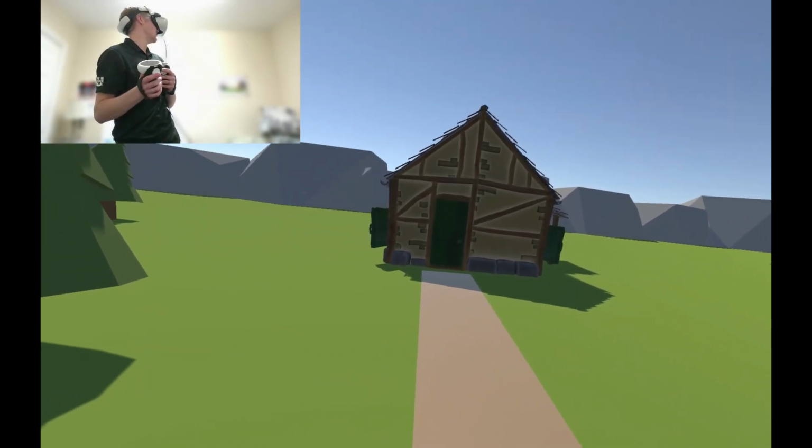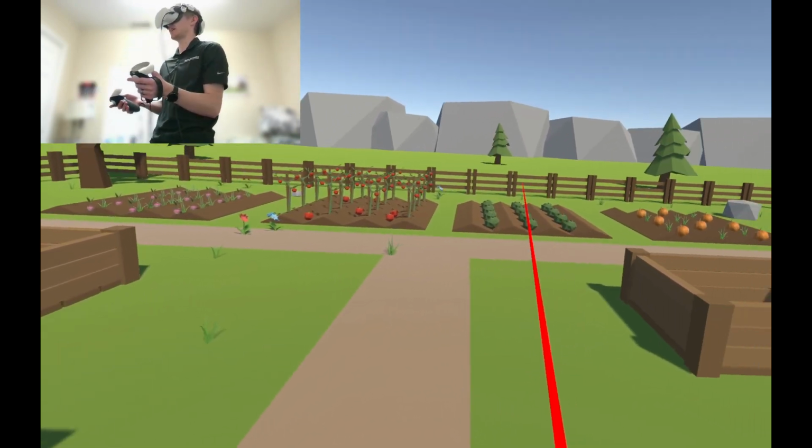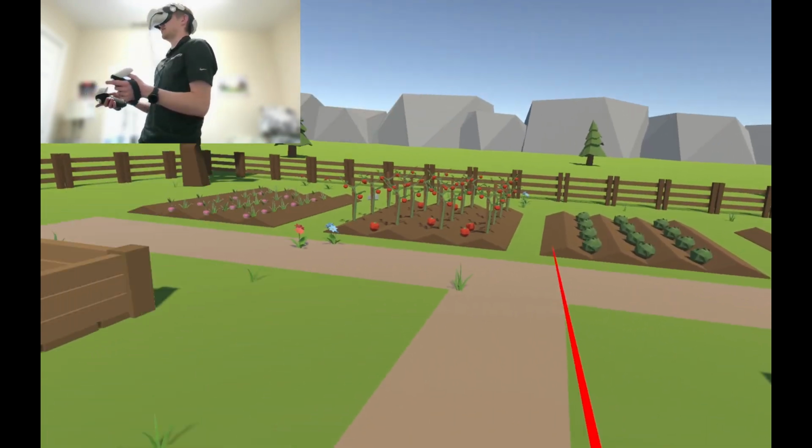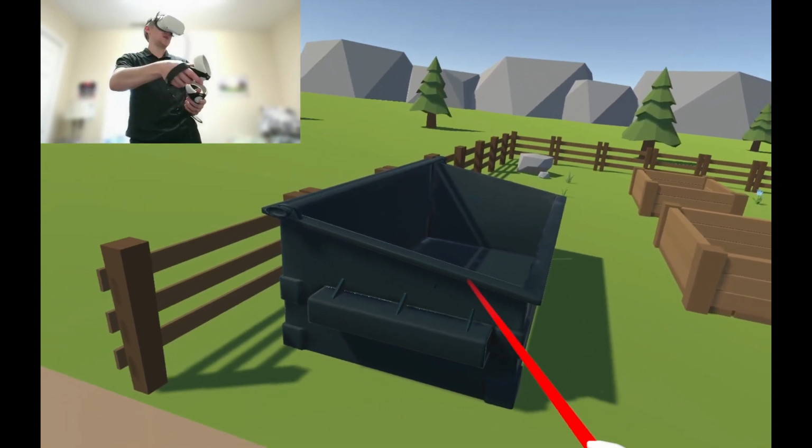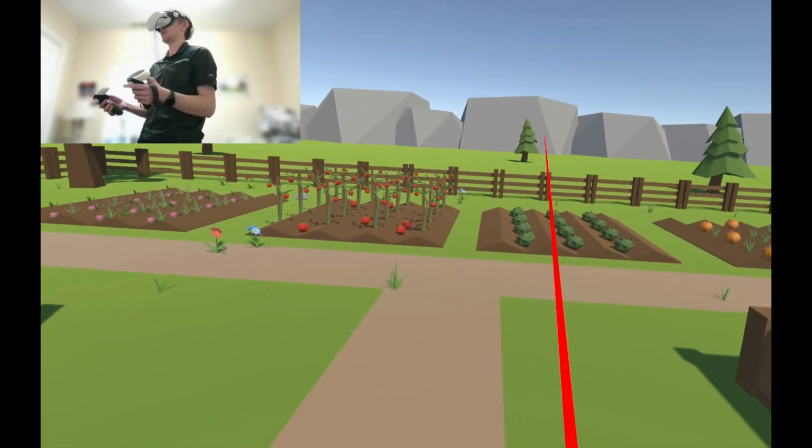You can see we have our house back there behind us. We can come in here. We have some different objects in our garden, and we have some different bins that we can use to sort our objects, and even a trash bin that we can use to get rid of undesired objects as well.